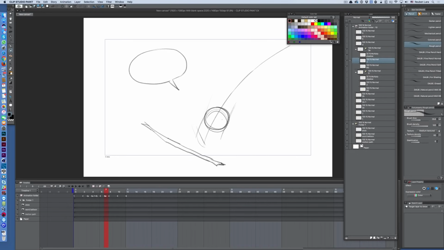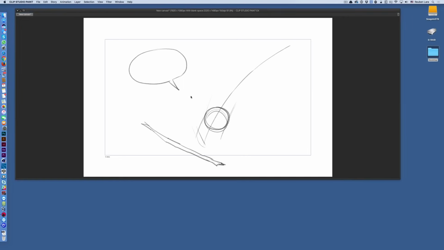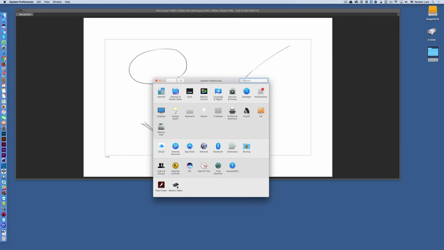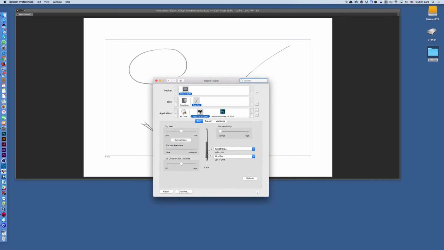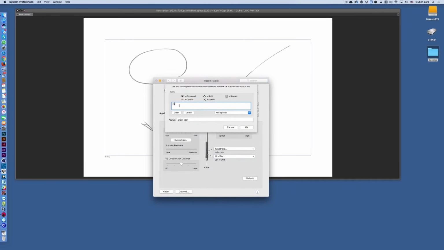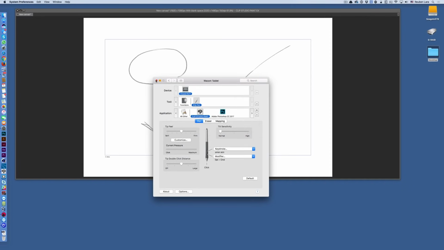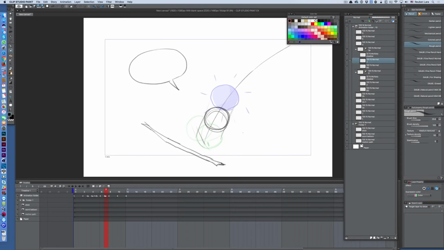So since I've set onion skin to be F6, I can now go to the Wacom preferences, make sure I'm on Clip Studio Paint, select the back rocker button options, go to keystroke, and then just hit F6 on my keyboard to make that assignment. And now I have that quick access.